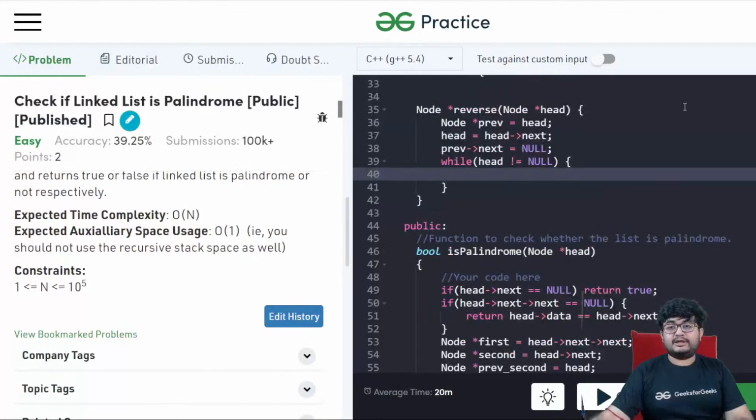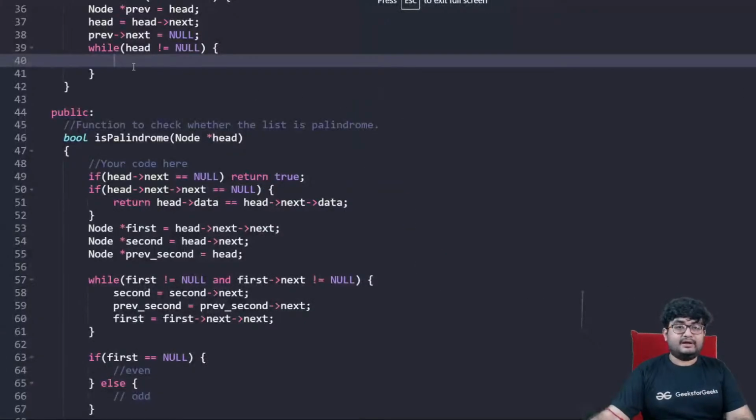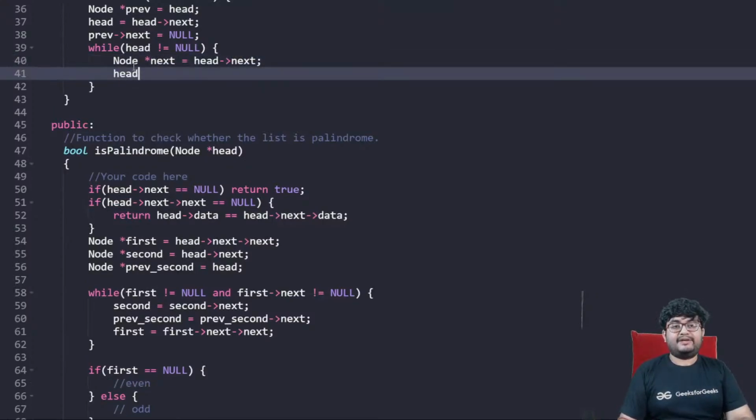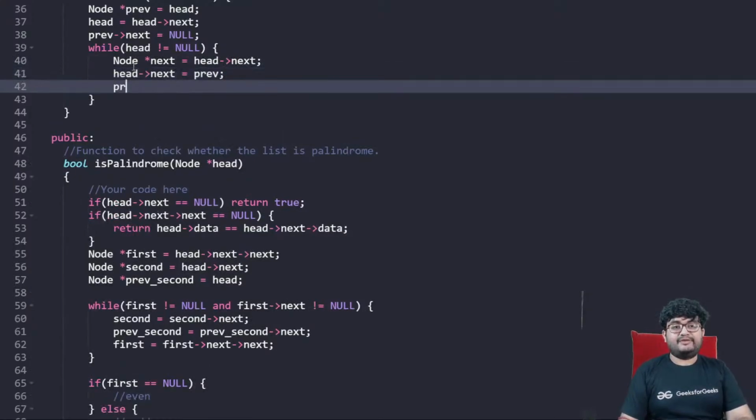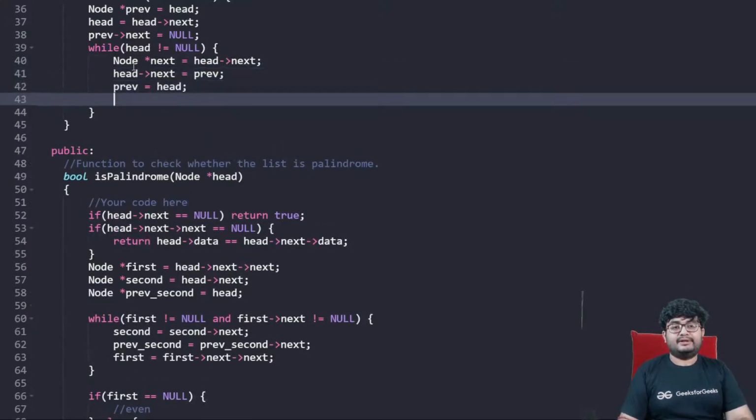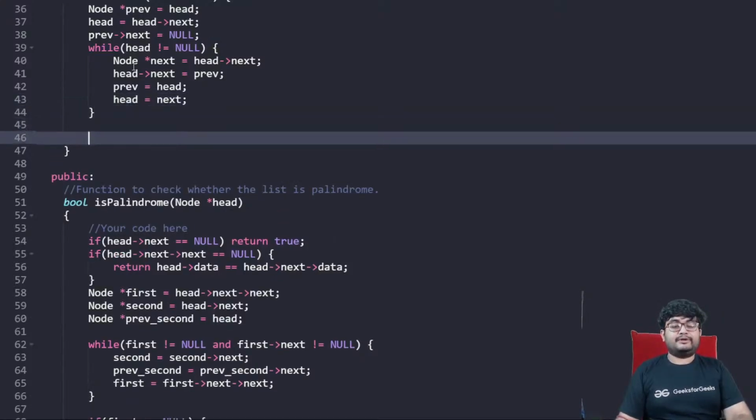Head is not equal to null, that means we'll store the current node's next node. So next node will be equal to head of next. Now head of next will be equal to previous, previous equals to head, head equals to next, right? Finally, we'll return previous, so that will be the final one. So return previous.